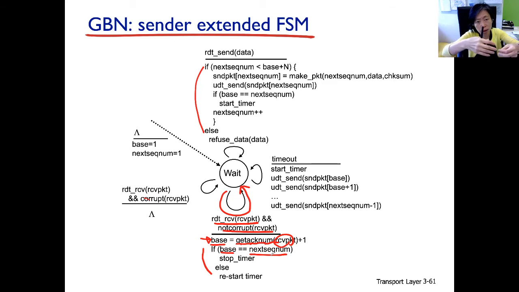So if they are the same, that means there are no yellow packets at all in the window. Okay, which means all the packets that are not yet ACKed at this point in time are already ACKed. So stop timer, because there's no pending packet waiting for acknowledgement. Otherwise, restart timer. So we receive a cumulative ACK.